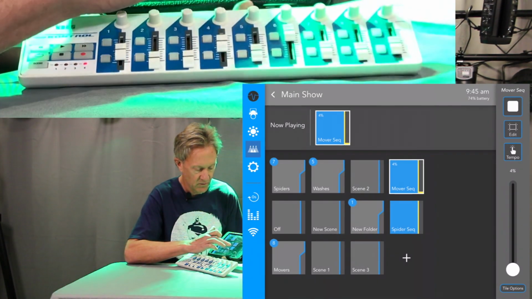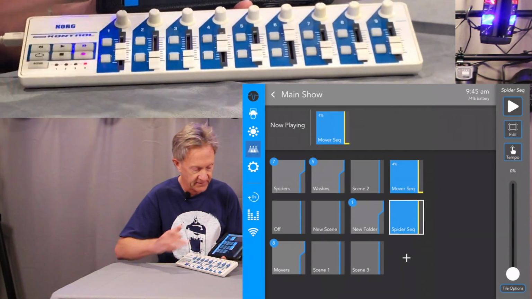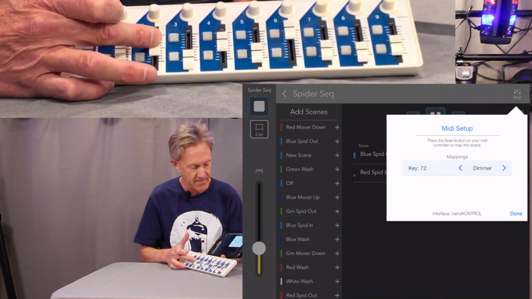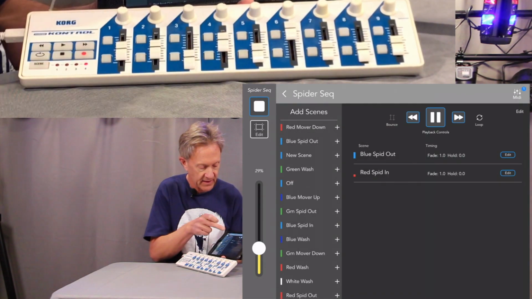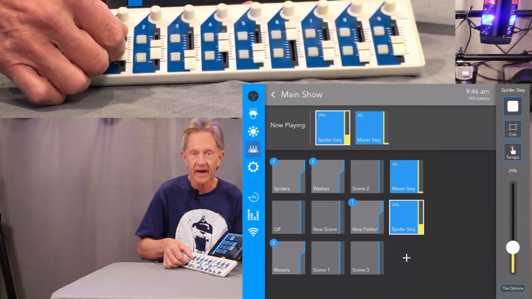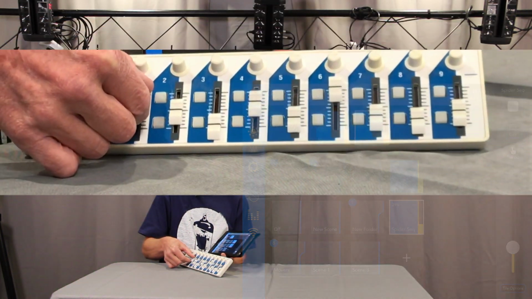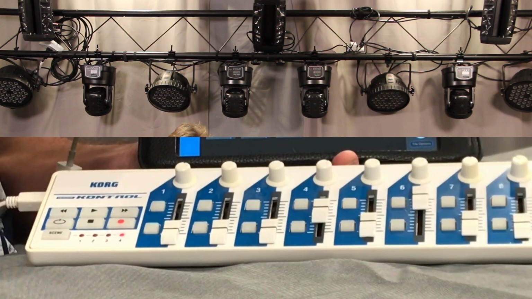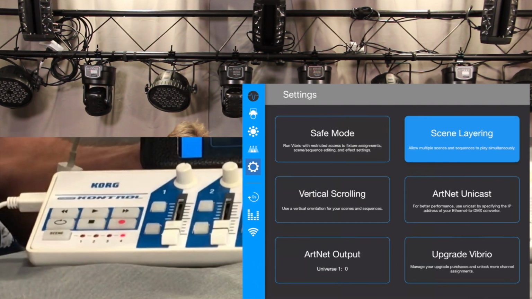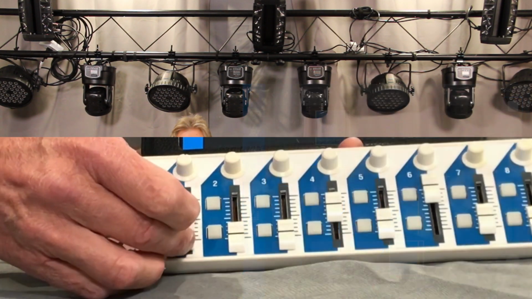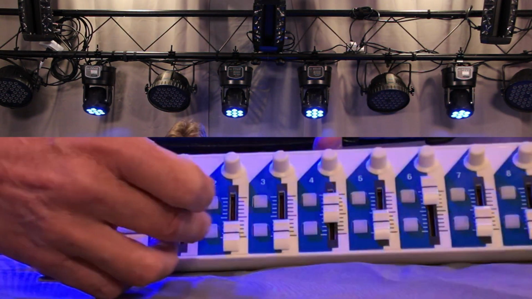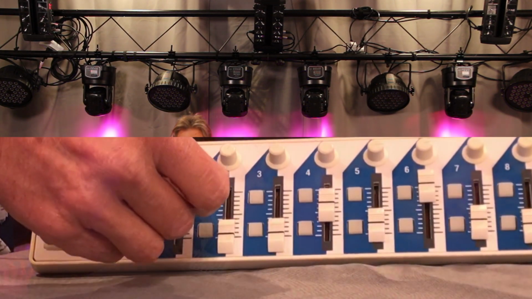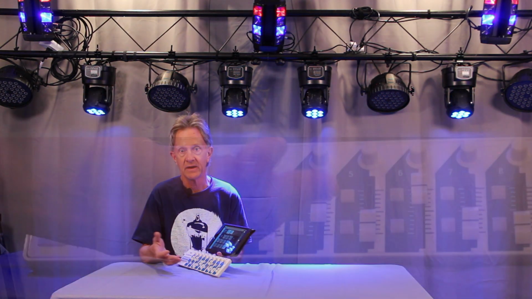And we'll go back and then we'll open the spider chase. We'll do edit. We'll hit MIDI. And we will map it to this fader. Now, when we go back, using the faders, we can fade these chases or sequences up. And when we go to the scene layering and then come back, now we can bring in this chase, and we can layer in this chase on top of it. And we have independent control of different chases. And you could add as many as you want.